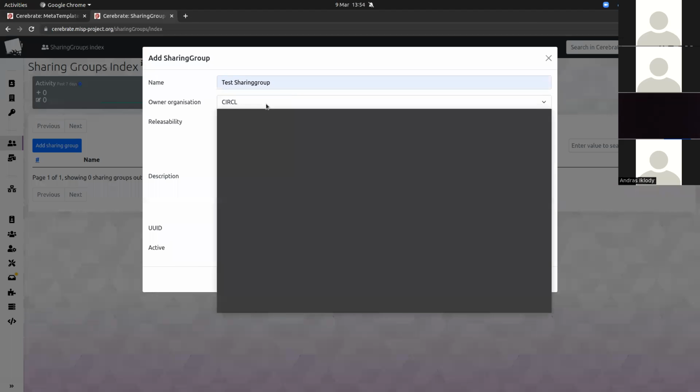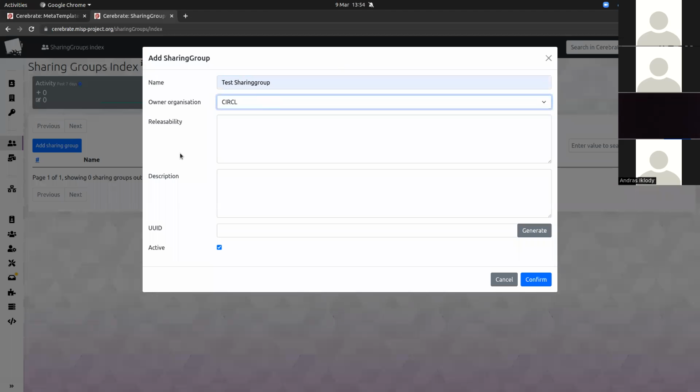The idea is if I wanted to exchange information, for example, with everyone in the Benelux states, I would create a sharing group that involves all the organizations from the Benelux CSIRTs, for example. Now, the idea behind sharing groups is kind of two things. One, we want to communicate intent: who do we want to share information with.